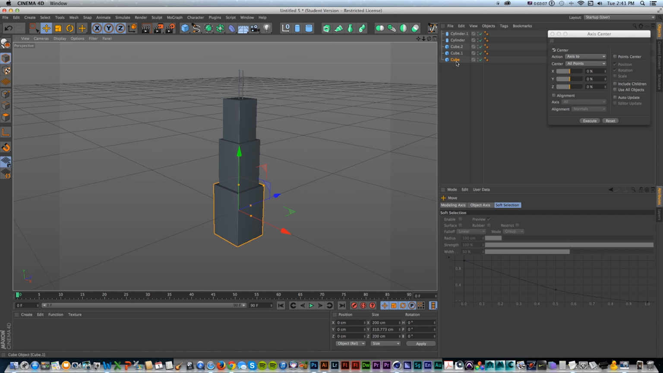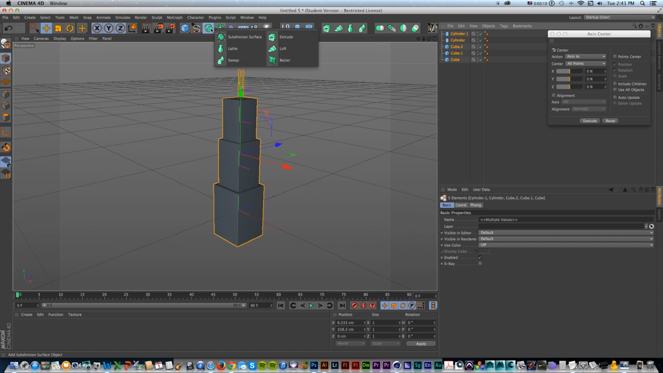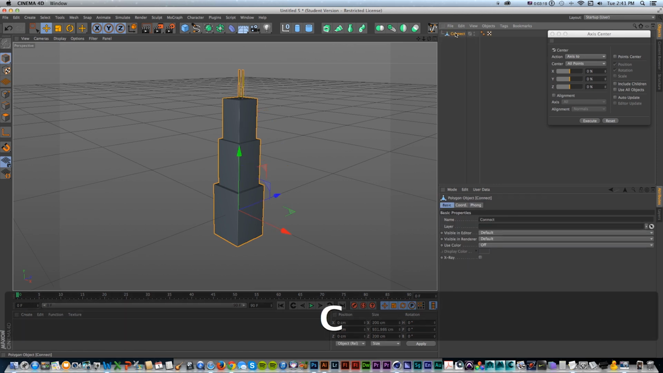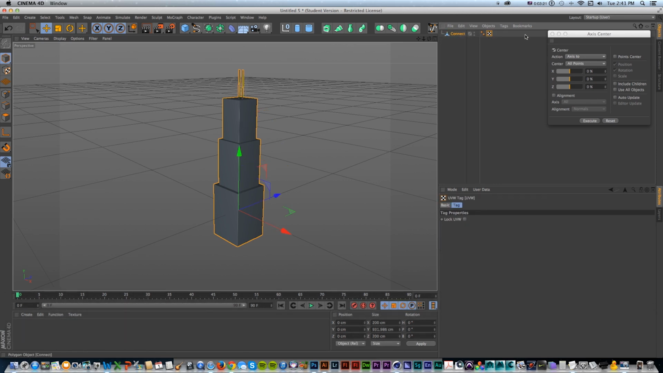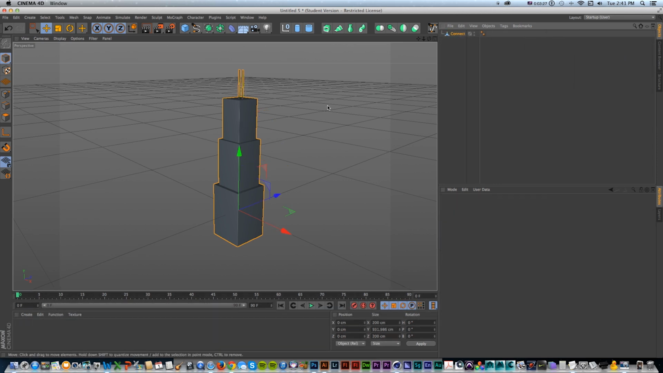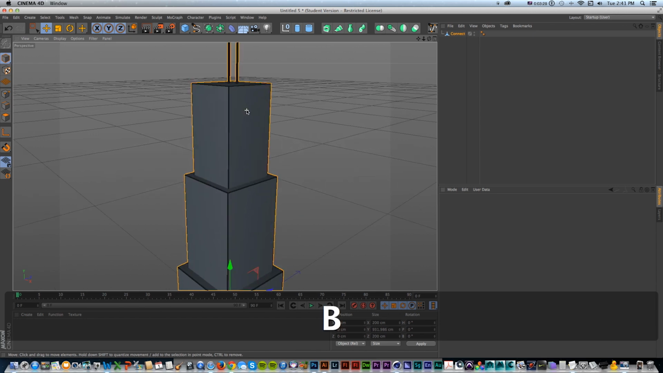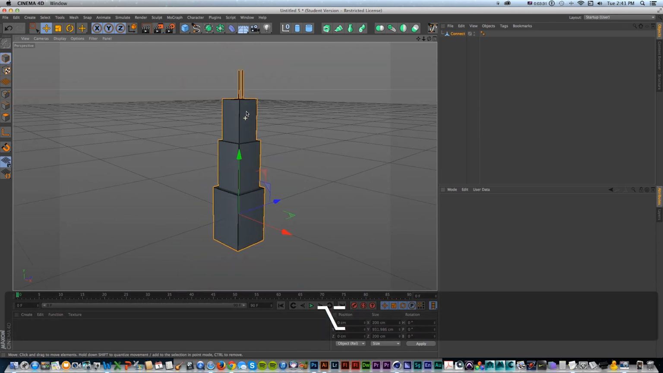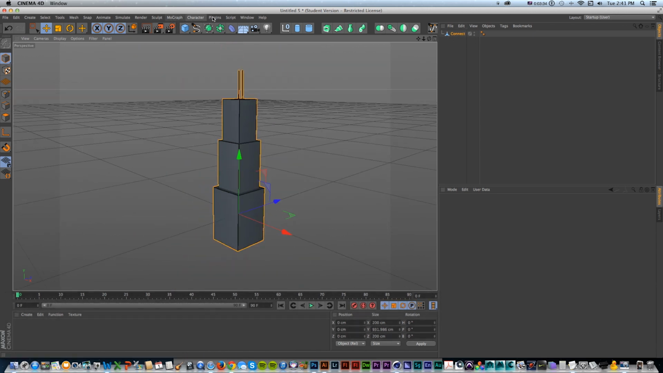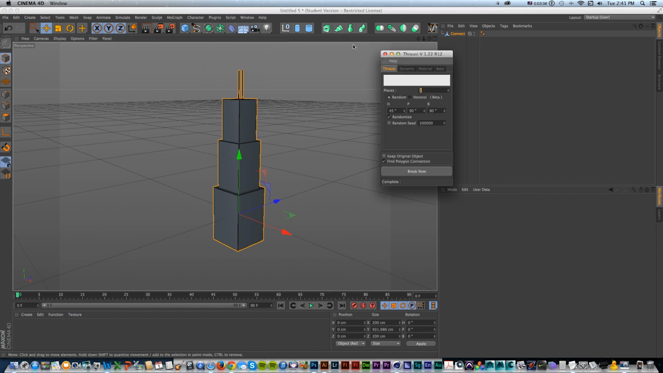And what I want to do is make this one object and then cut it all up at once. So I'm going to go up here and grab a connect object, and then I'm going to drop everything into it, and I'm going to press C, and now I have one building and I can delete this extra tag. And if I press N, B to show my lines, I have just one solid object of this building. And then I'm going to go to plugins, Thraussi, after you've put that into Cinema 4D.